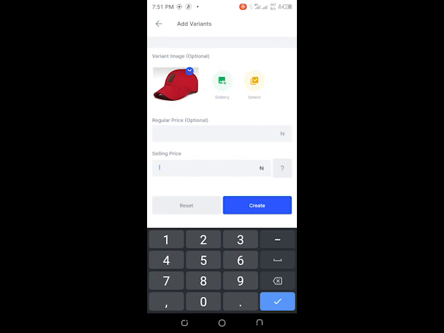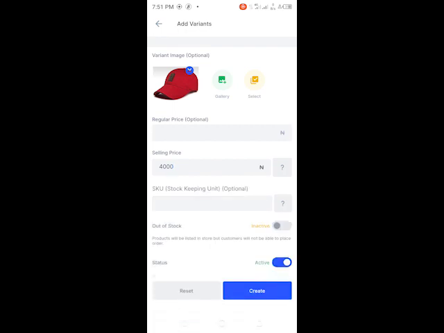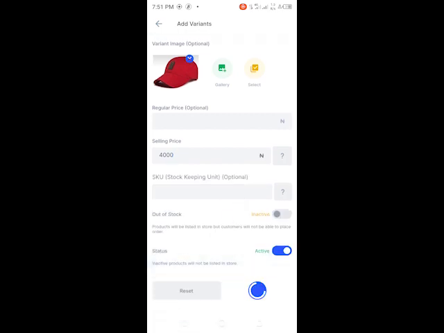Now for the red, how much are we selling the product for again? How much? I think it's 4,000 or so. But let's go. If you want to change the price, maybe you feel red is a much sought after color, you could add to the price, or you drop the price, or you still leave it at the same price. So for this, I'm leaving it at the same price, which is 4,000, and then create.